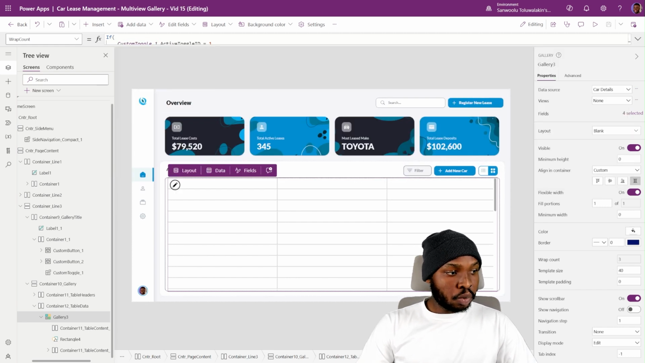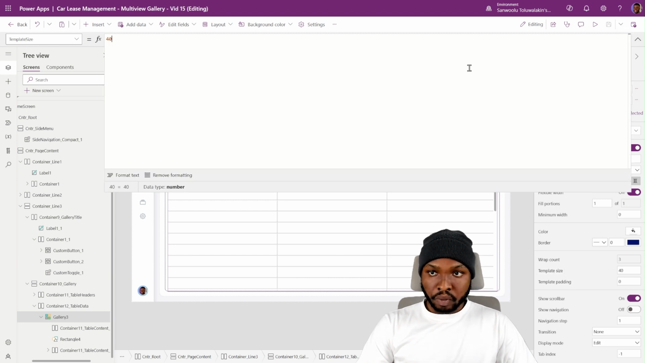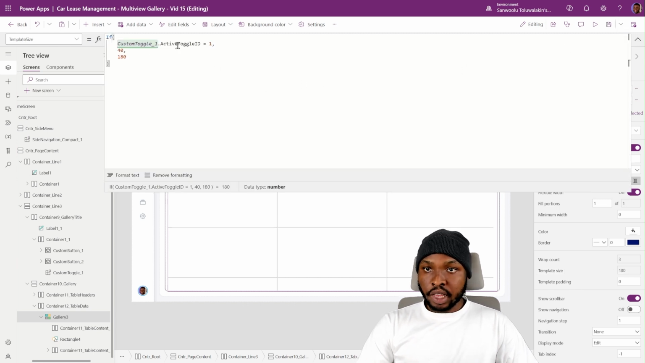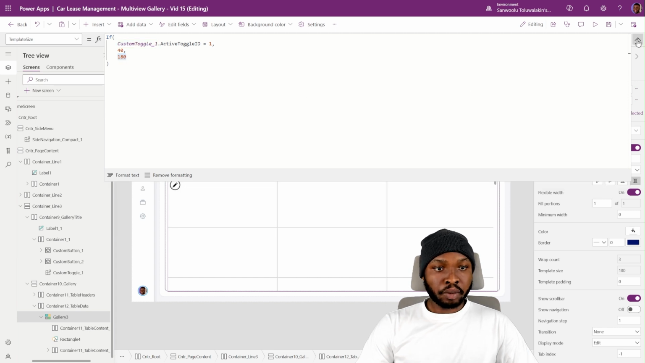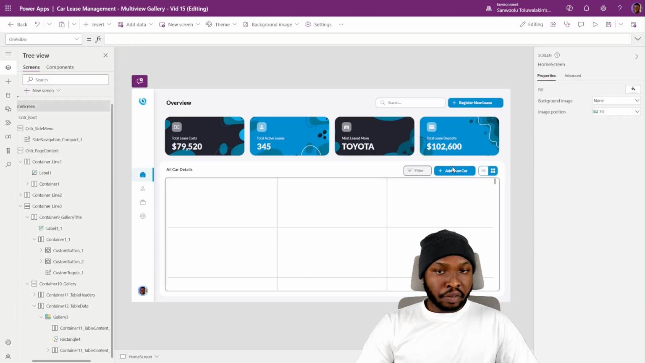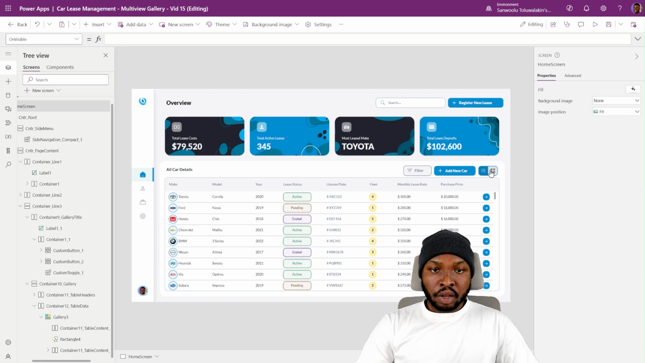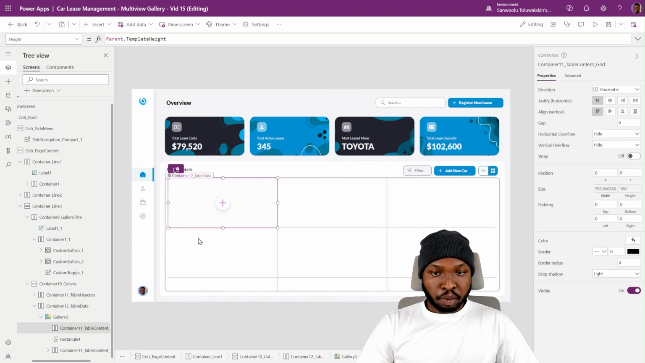And then we'll do something similar for the template size. So the template size, if the active ID is equal to 1, meaning if it's the list layout, the template size should be 40, else it should be 180. Yep. And there we have it. We have 2 layouts, and we have the base structure for our grid layout.